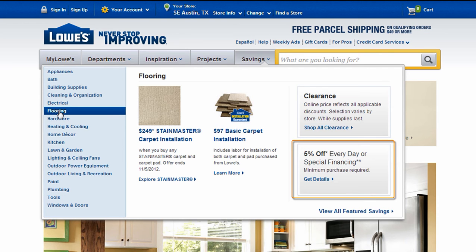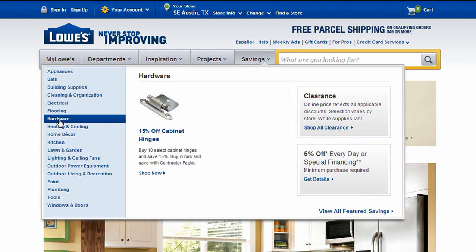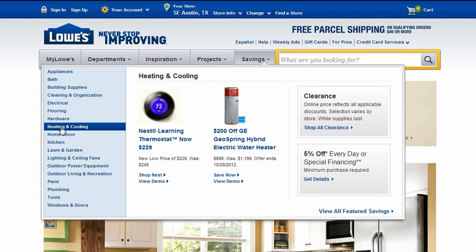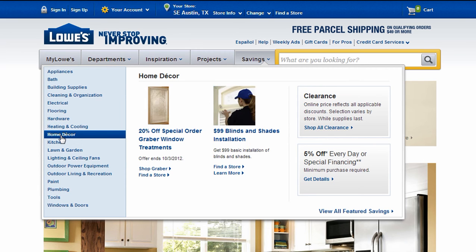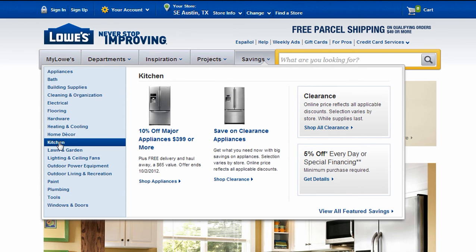You can see on the right hand side there, 5% off special financing every day. You can see the carpet deals right there, 15% off cabinet hinges. So you can see that even with savings, they're actually doing now selling and showing coupons and discounts and things.